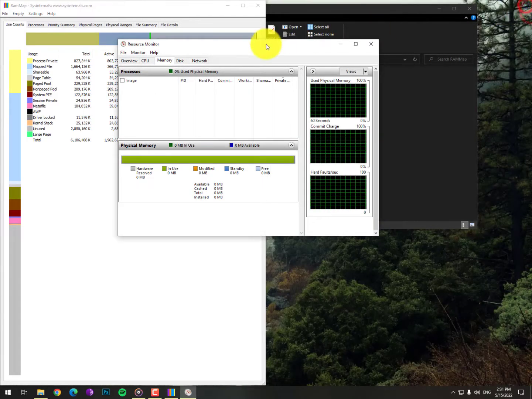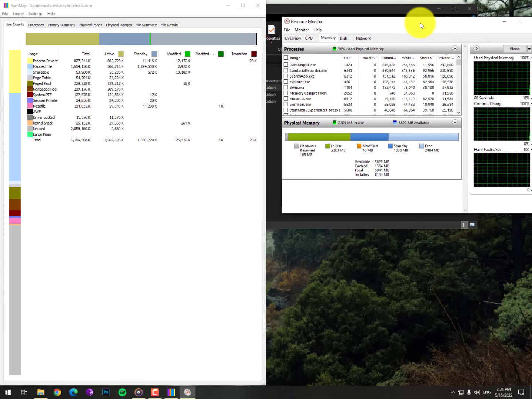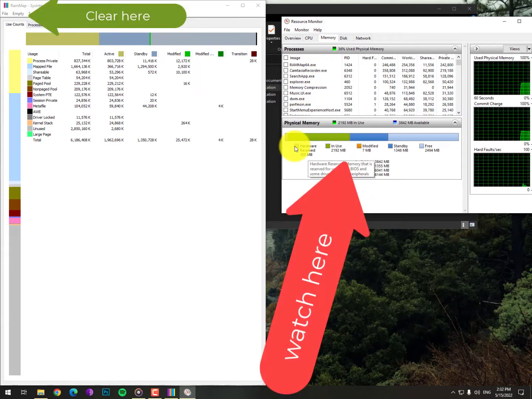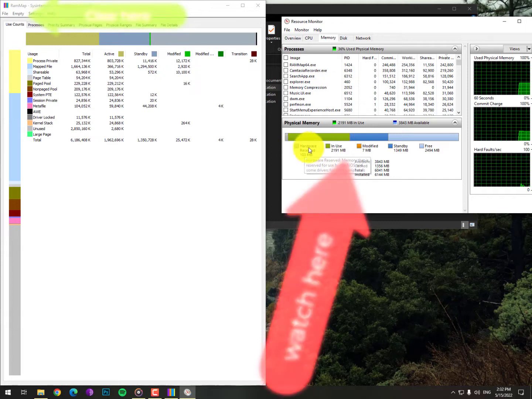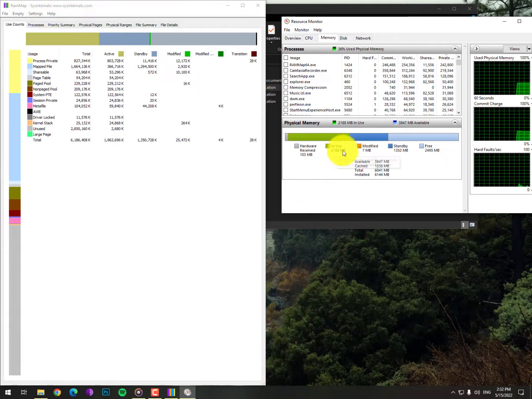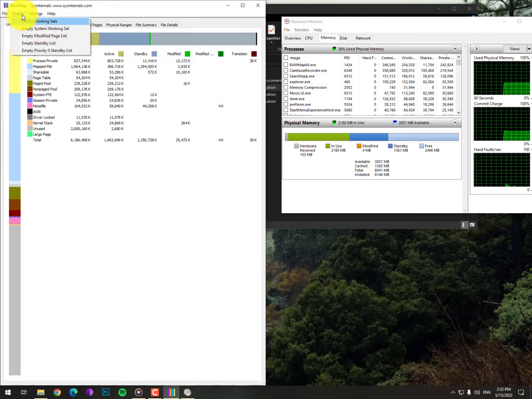Now just select the RAM called memory, select it, and you can see on the bottom the hardware reserved, in use, modified, and standby RAM sections. These are the actual RAM sections where everything works. Hardware reserved, you can't change this memory, and in use you can reduce it, and also the modified storage you can just remove that memory as well, and also clear the standby memory to get up free space in RAM.